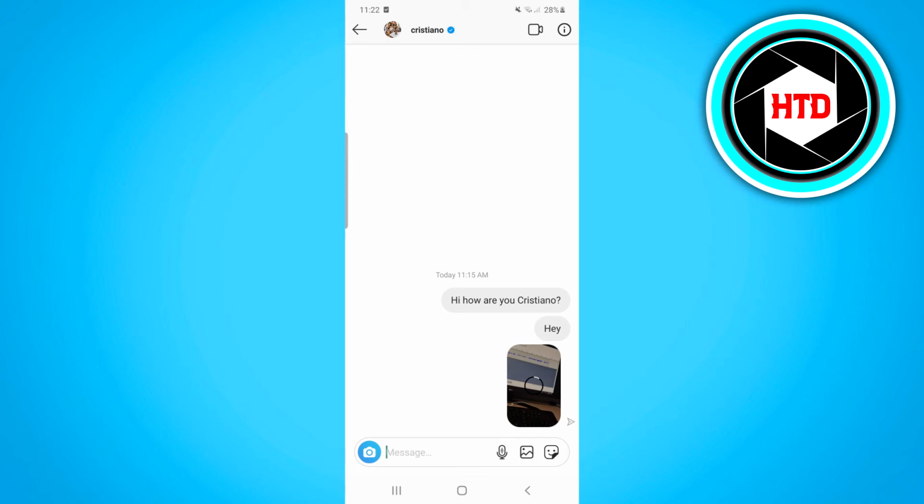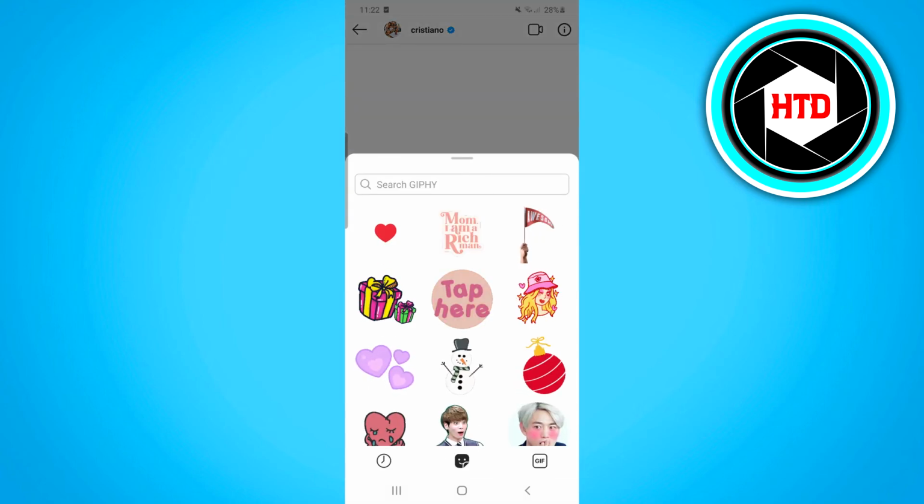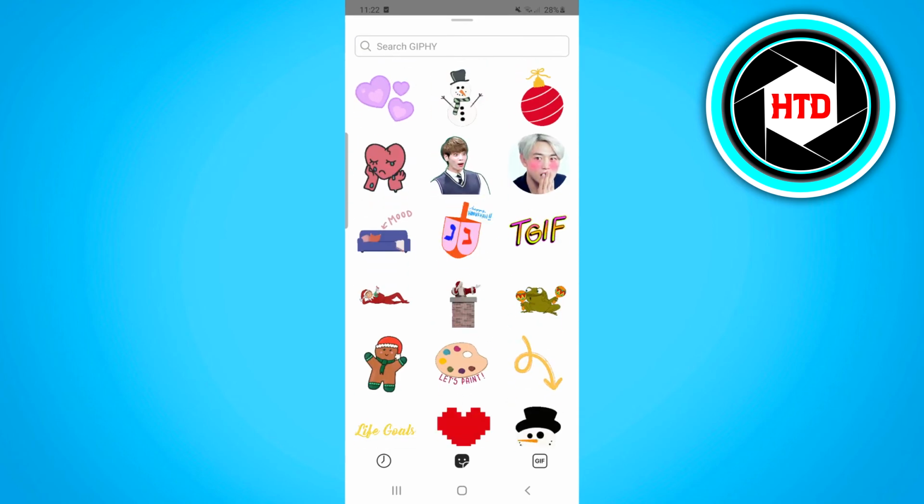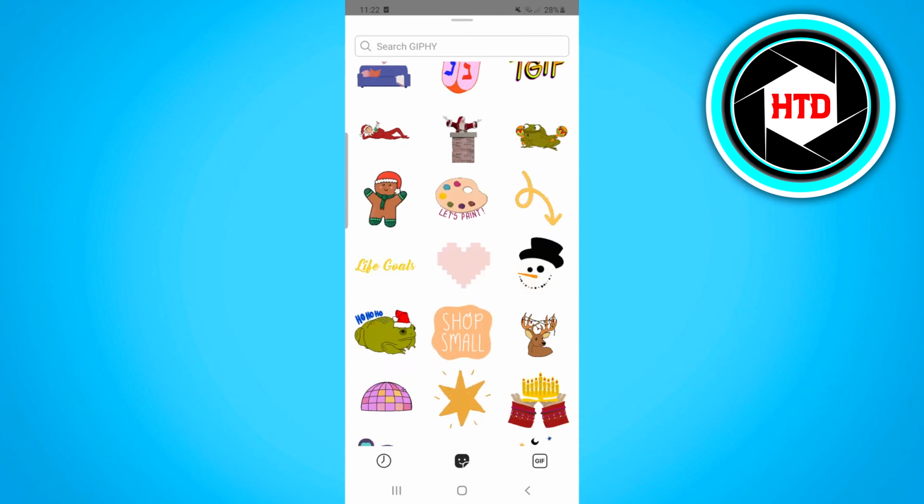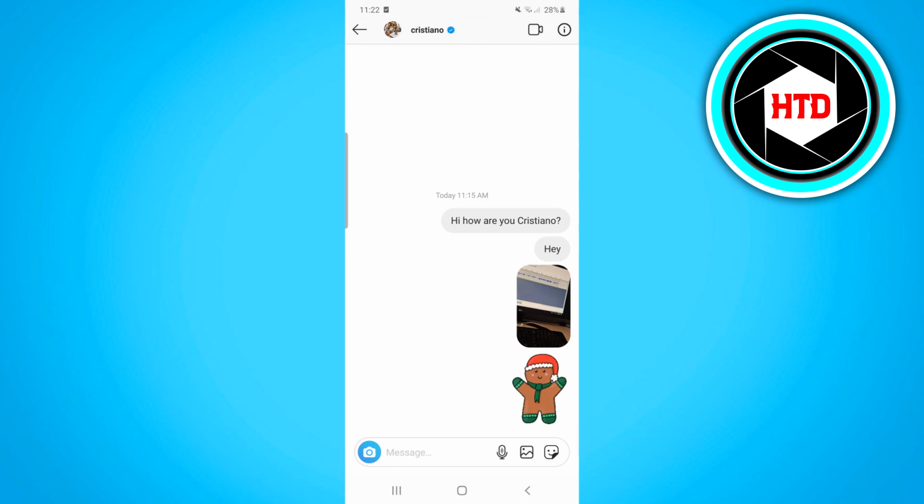You can also send voice messages right there. And you can send images from your gallery by clicking here, or you can send stickers by clicking right there and then sending stickers or GIFs, right? But yeah, that's pretty much how you can use Instagram DMs in 2021.